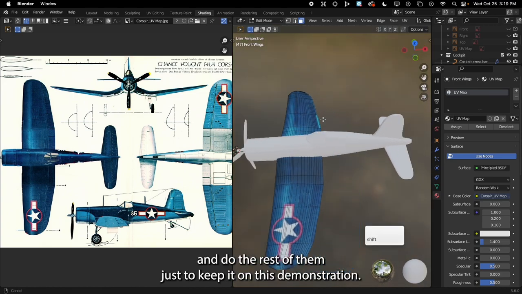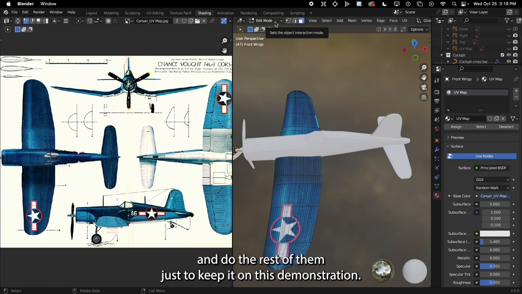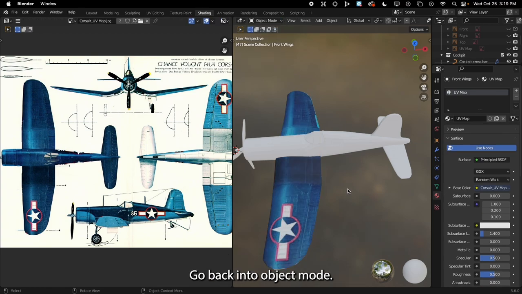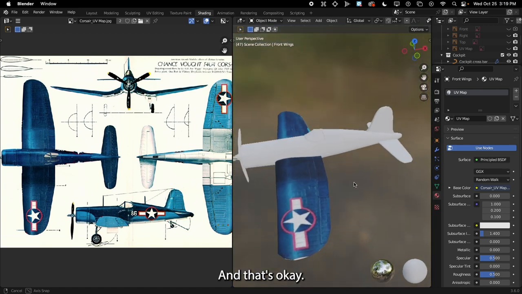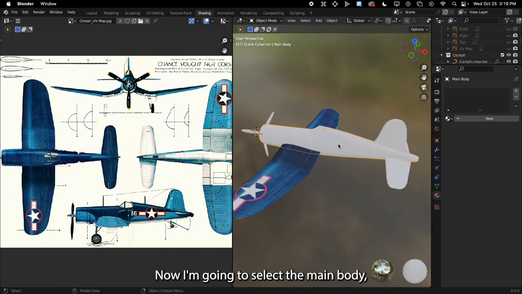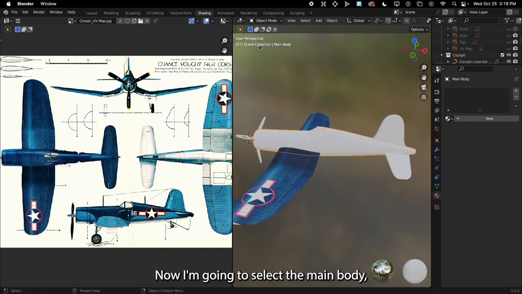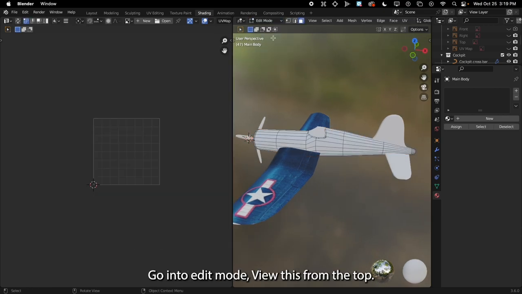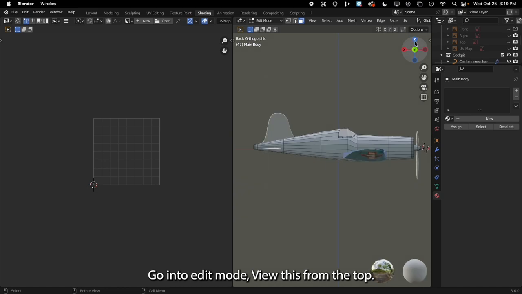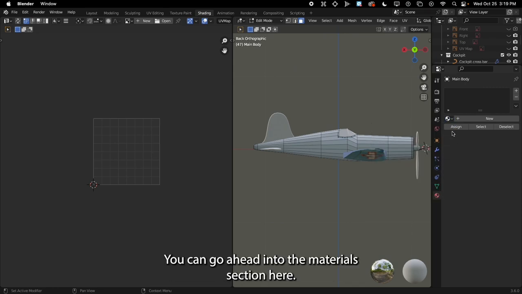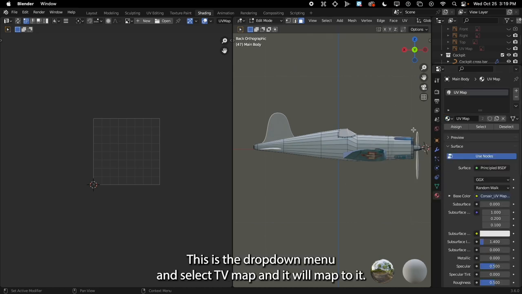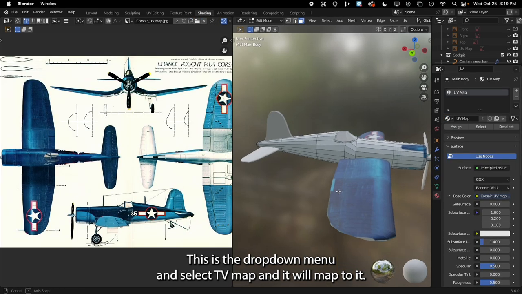I'm going to go ahead and do the rest of them just to keep it short for this demonstration. Go back into object mode. Looking beautiful, looking nice. There's some cleanup we can do, and that's okay. Now I'm going to select the main body, and we're going to do the same thing. Go into edit mode, view this from the top, and of course we don't have the imagery on here. You can go ahead into the materials section here, use this little drop down menu and select UV map, and it will map to it.